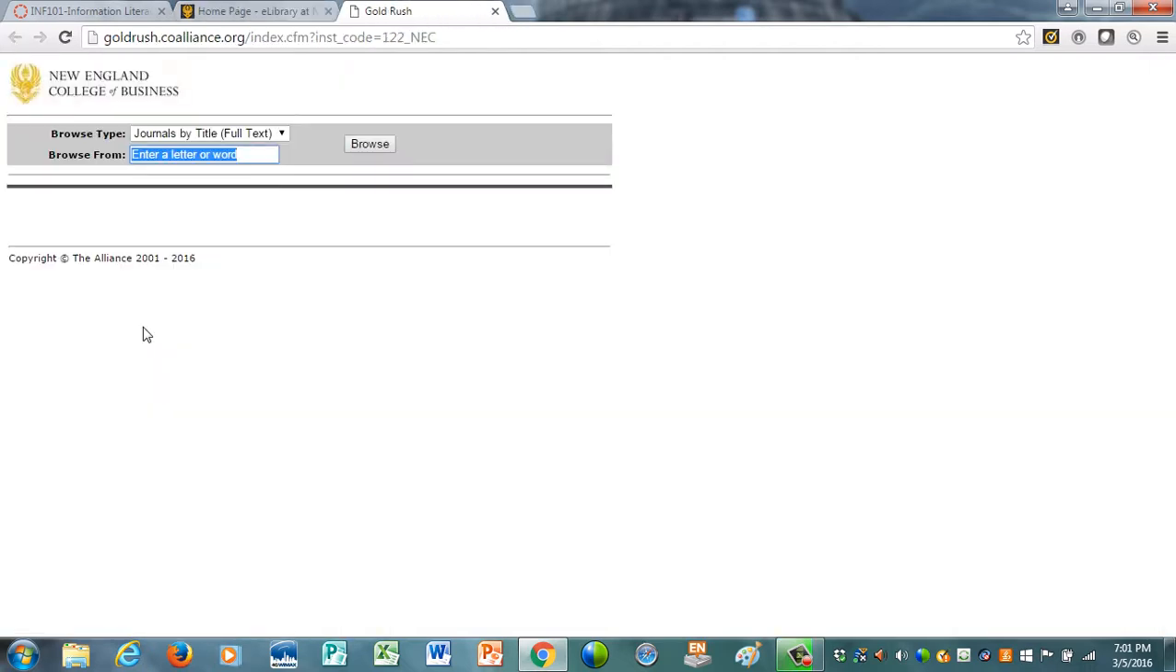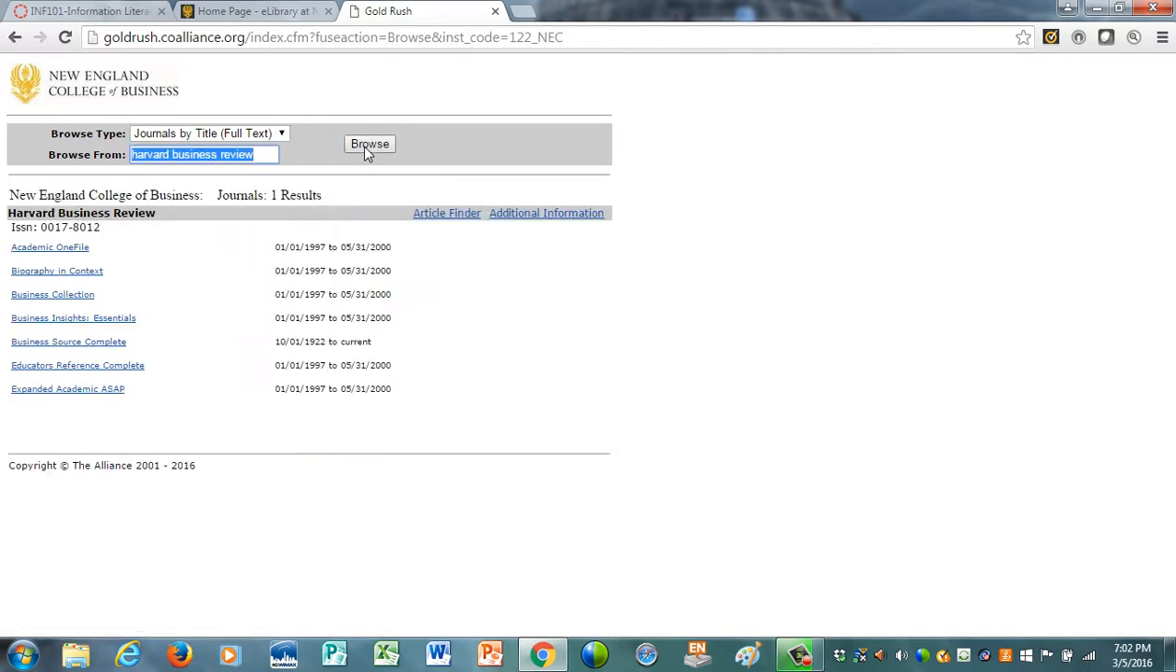If you click on Journals A to Z, it'll bring you to this page here, and you can type in the title of the publication that you're interested in. In this case, let's say Harvard Business Review. And we want to click Browse. What you'll get after clicking Browse is a list of the databases where it's available full text here at the library. And so these are the names of the databases, and these are the date ranges.